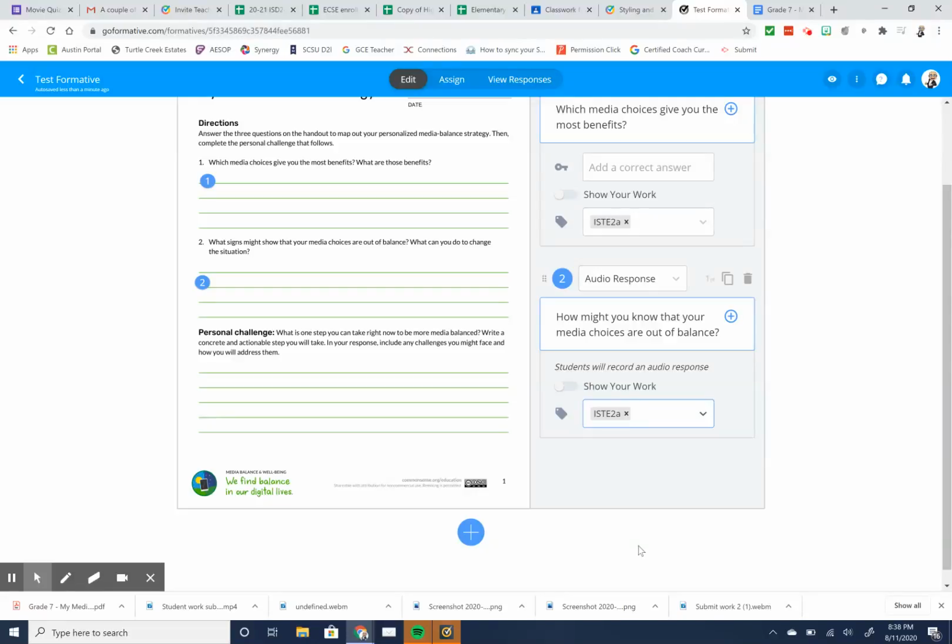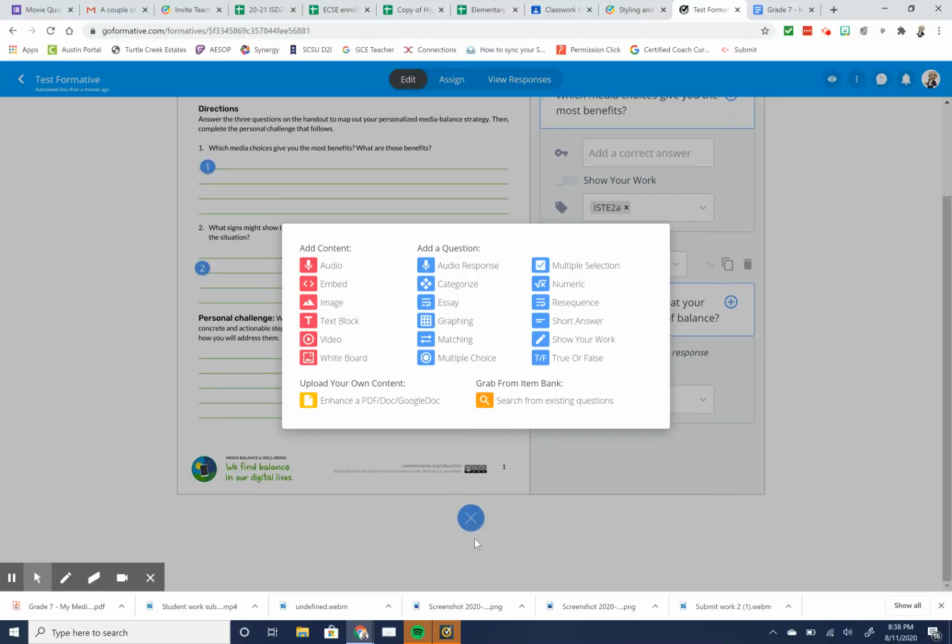We're going to look at how to add different question types as well as stylize and assign point values. So again, anytime we want to add questions to our formative, we're still under the edit portion of the formative, our test formative. We hit the blue circle, and that brings up all of the things that we can do. Now we've got lots of different types of questions here.